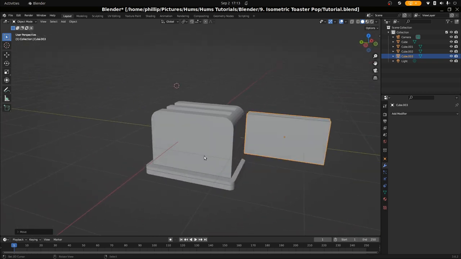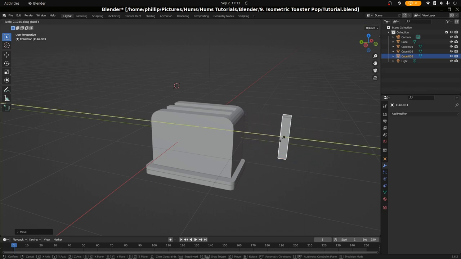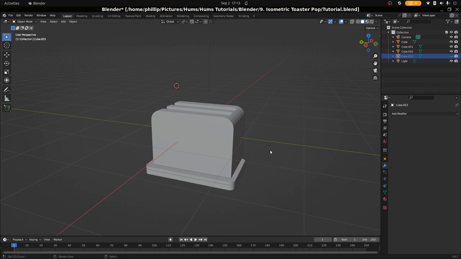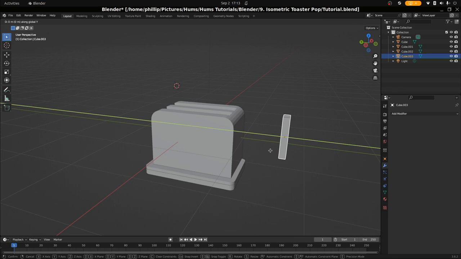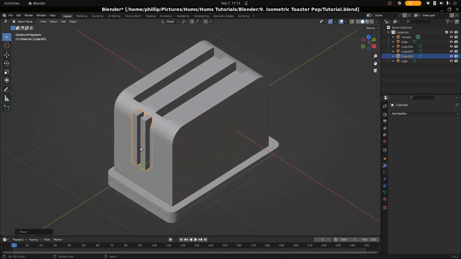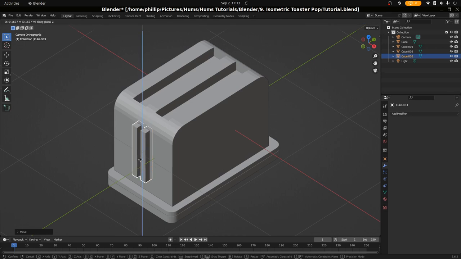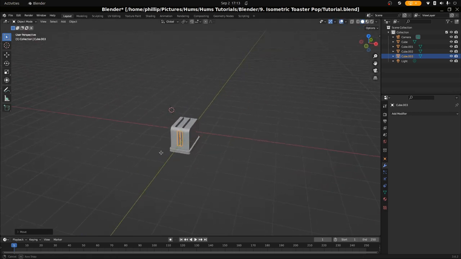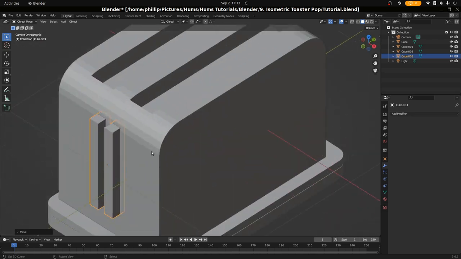I want the box not to be so wide, so we're going to have to scale it along the Y, something like this. G and X, and then sorry, use G and Y to move it along the Y axis, and then we're just going to hit G and Z, bring it down a bit about here. They are a little thick, so I'm going to say S and X to make them slightly thinner, and then I'm just going to separate them with P.